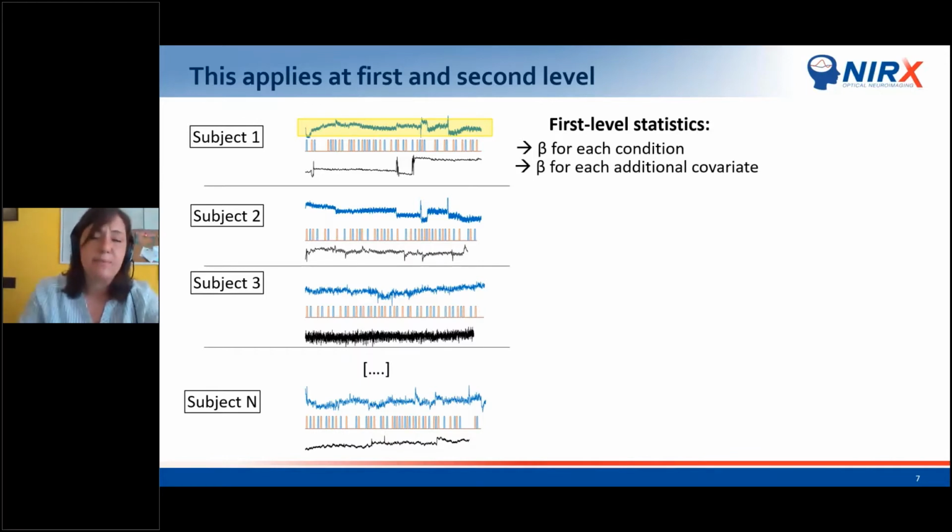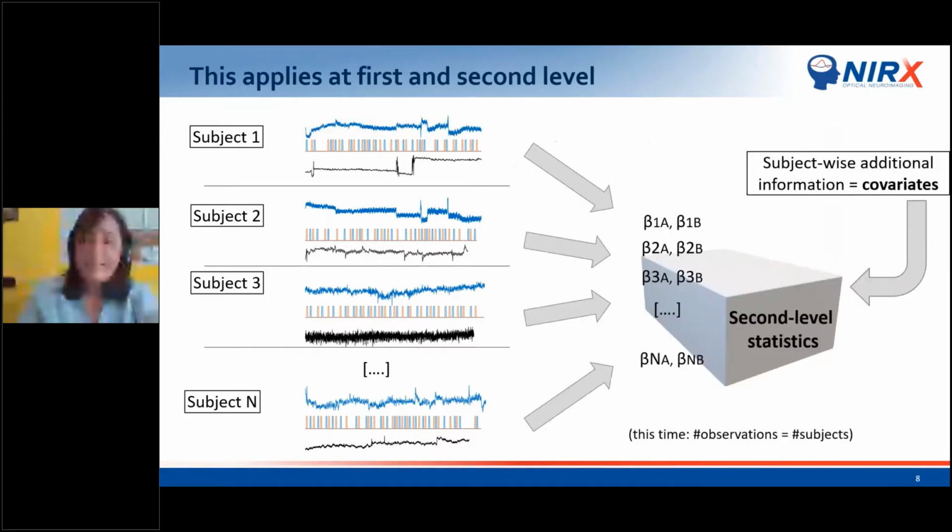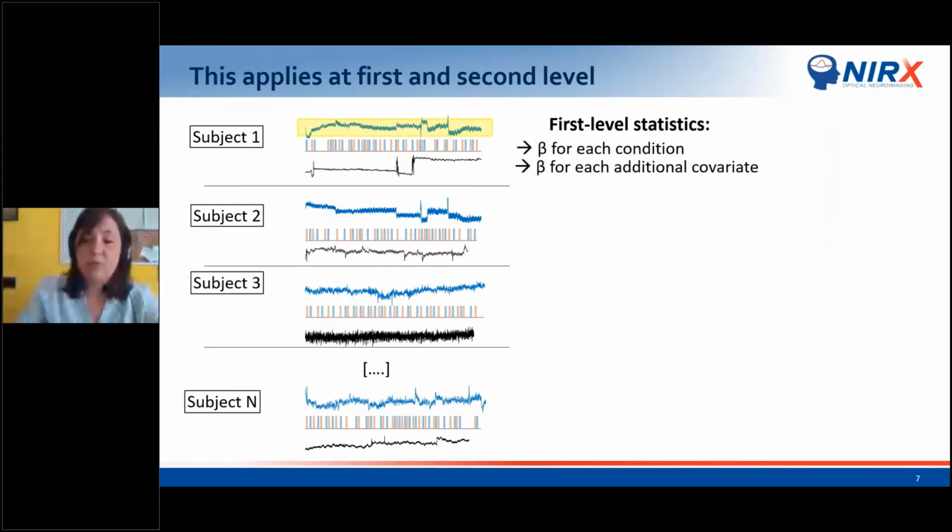For example, some works have used the temperature of the nose tip as a measure of autonomic nervous system activity. So at first level, you run the model, usually the GLM, and then you get a beta value for each condition of the task and a beta value for each additional covariate. It is interesting, of course, also to look at these covariates alone, because they can carry a lot of information.